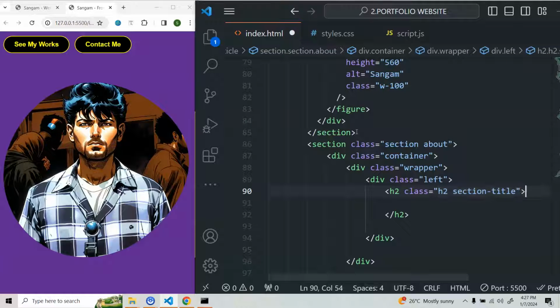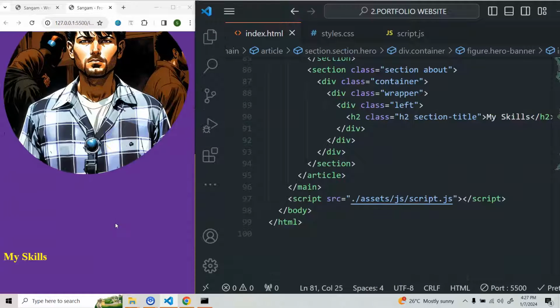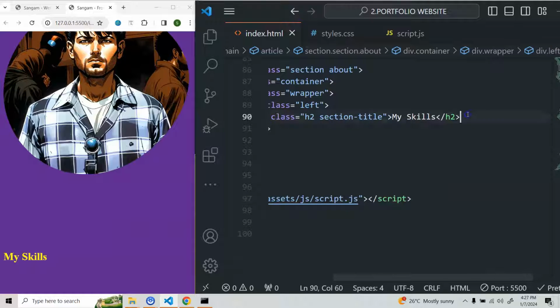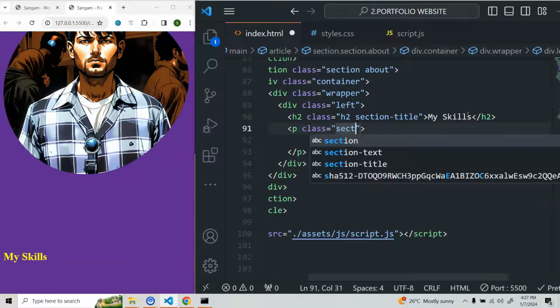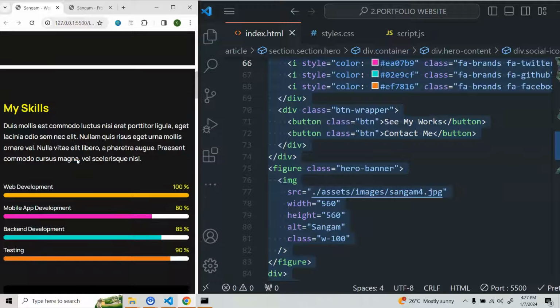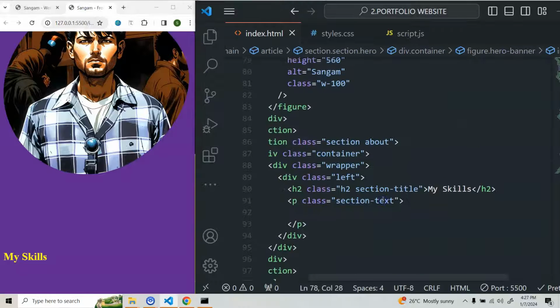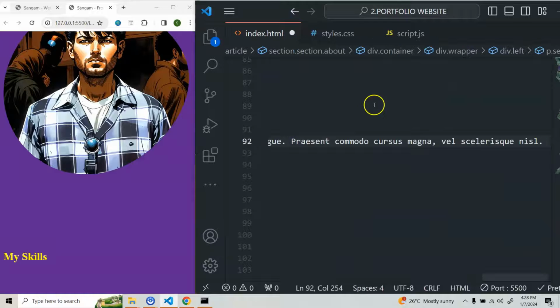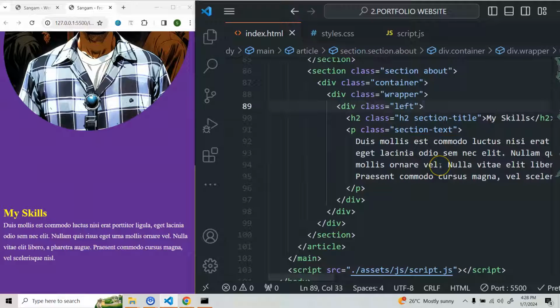Now here I'm going to use my skills. So you can see that we are getting my skills here, and after this we'll take another paragraph, and here I'm going to give a class name of section text. So let's copy from here only, so you go here and let's copy this random text, so we'll paste it here. Awesome, so this is fine.